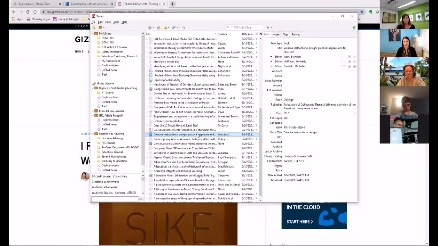in your Zotero library. This is the same method that you would use if you had a list of citations for articles with DOI numbers. You could just copy and paste the DOI numbers into this Add by Identifier field, and it will automatically do that for you. So it's pretty magical as well. Very easy.